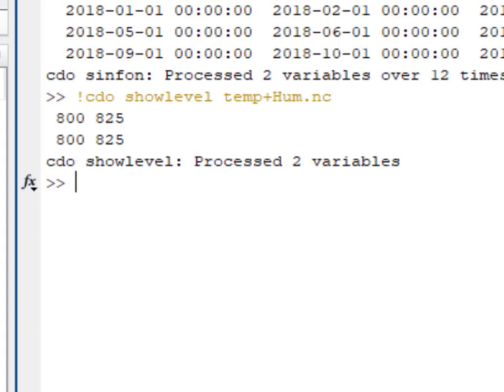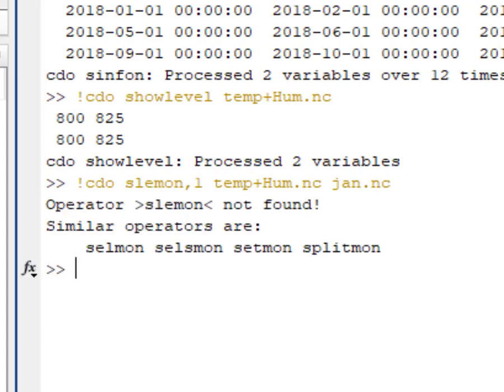But now I have just 1 year of data, so I can directly say CDO sel month, comma 1. Yes, sel month means select month, select year, select day, select hour, select minute, anything. So I'm only selecting the 1st month from the data and I'm placing it as January.